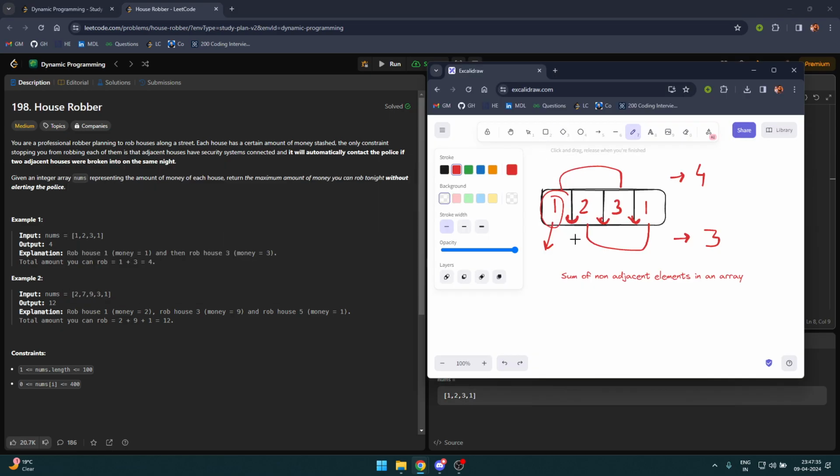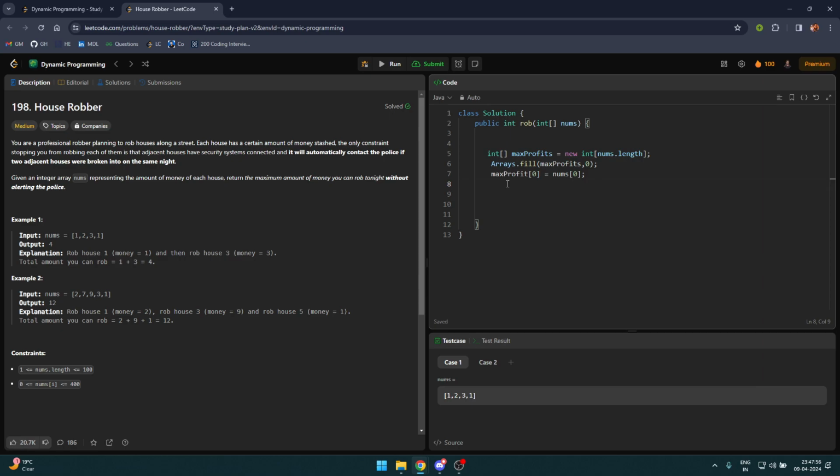Now we see if we had two elements, the robber would have had an advantage knowing that this has more money stashed. So instead of index 0, he would have gone to index 1 immediately. So this we can write like this. Now we have 0 and 1.